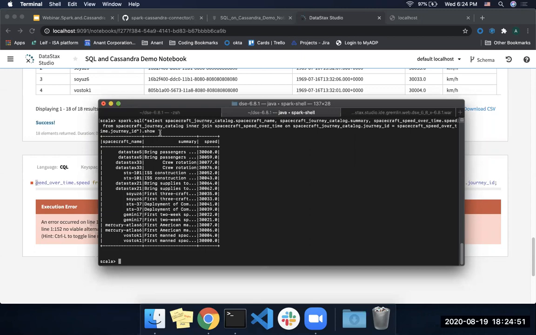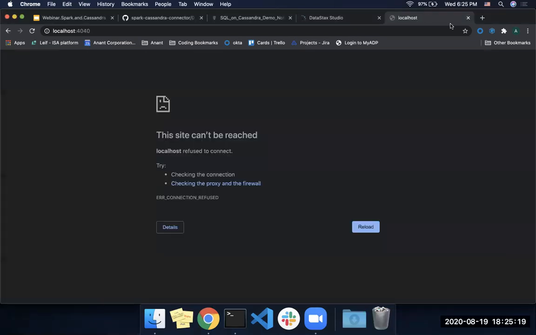And so here, like I mentioned, we have the spacecraft name from the first table. We have the summary of that spacecraft's journey from the first table. And then we have the speed of that spacecraft based on journey ID from both tables. So that's about it for the main demo part. So now we've demonstrated that we can run SQL and joins on a NoSQL database like Cassandra. So another part of Spark is the UI.